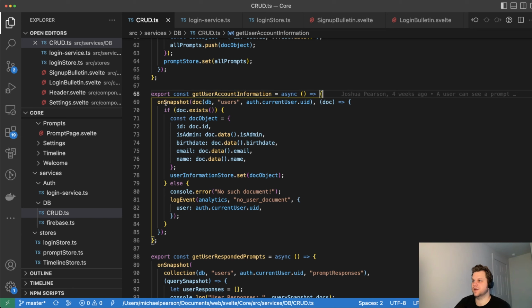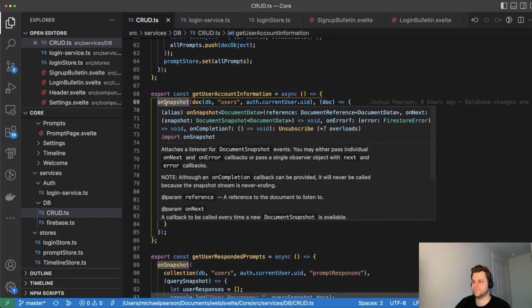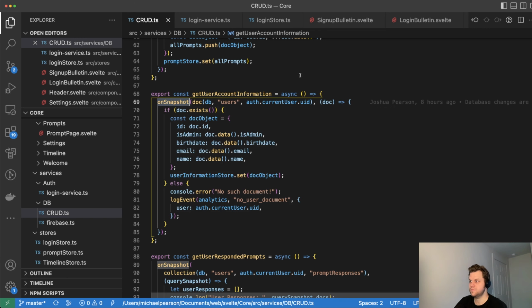Okay, on snapshot, what does that do? So it returns an unsubscribe function. So it's their way of maintaining the connection to the database and keeping it open. So it sends every change down through the line. Let's see. Okay, so this fires a lot?